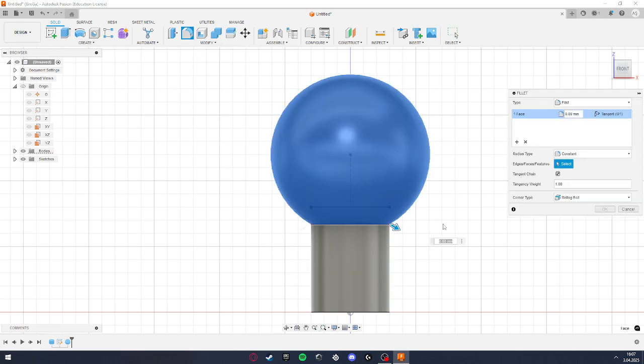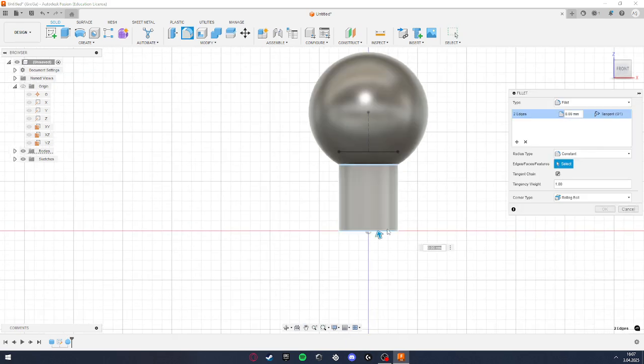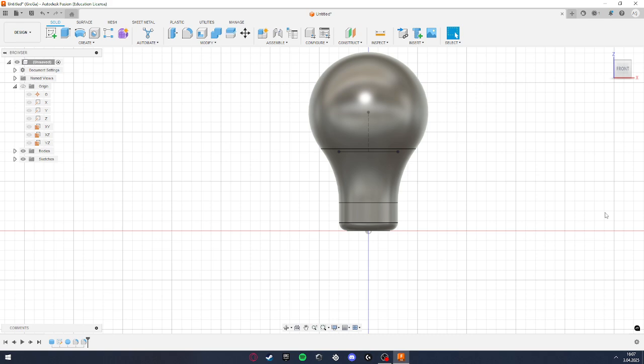Pick the fillet. Nope, not there. This line and this line. Actually, don't pick both lines at the same time. Pick this line and make it 45, and add another and choose this one. Just pick 45, and then right there 4. That was all.